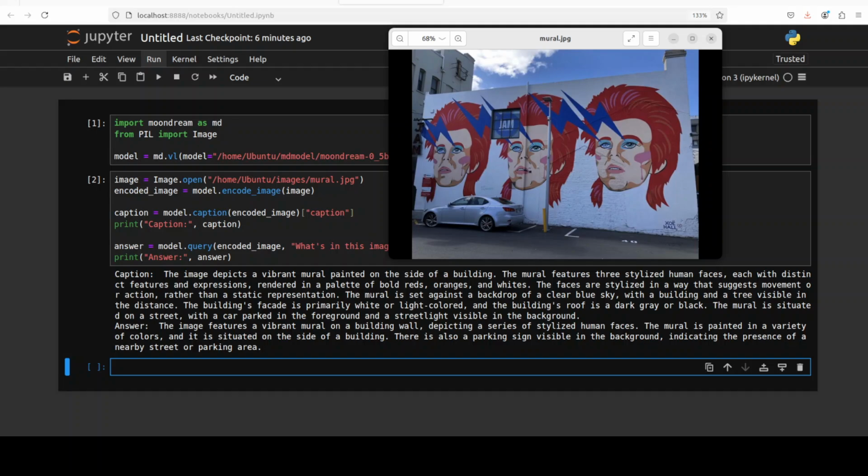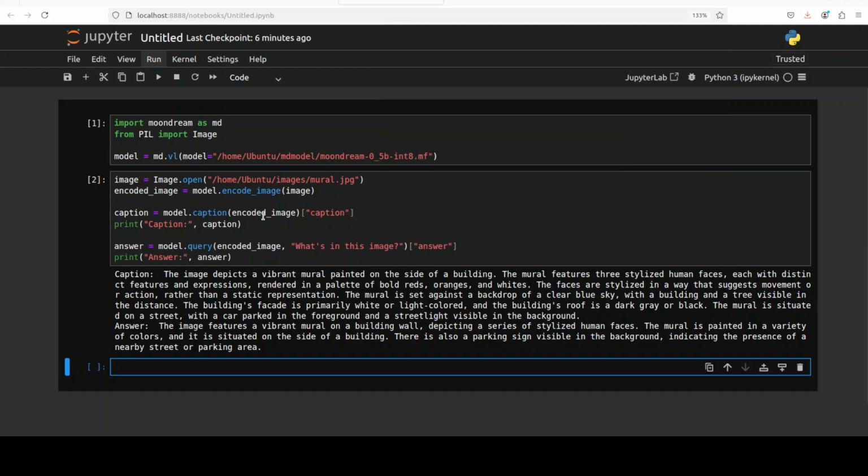I don't know where the tree is. I don't see any tree anyway in the distance. Maybe there is. I can't see it. The building facade is primarily white or light colored. That is correct. Yes, street light is there. Car parked. And then there is also an answer. So this is a caption and then there is an answer. Very, very nice. So caption is, for the dataset generation, you can do the captioning. Okay, that's good. Let's try another one.